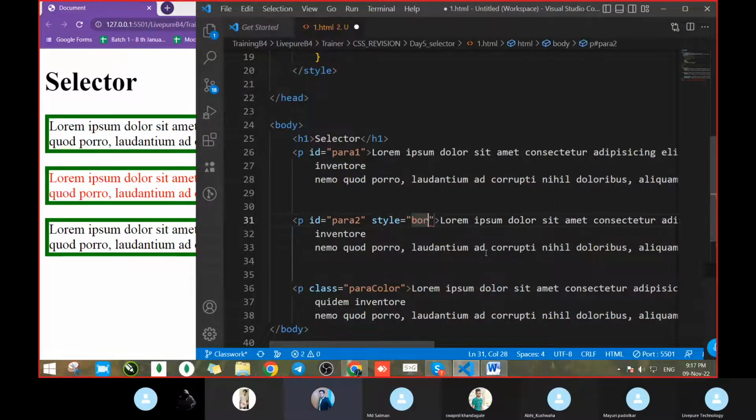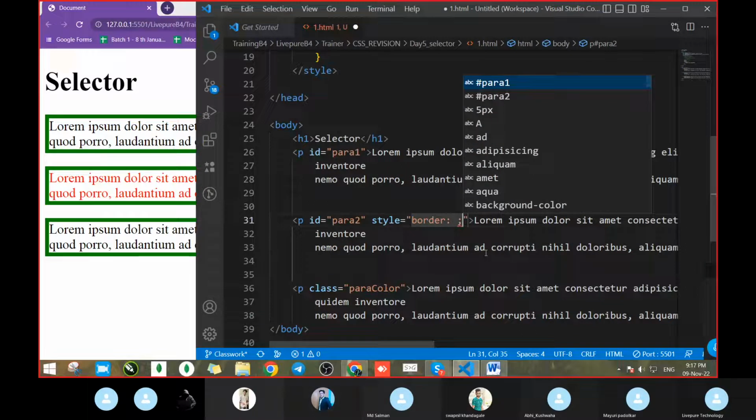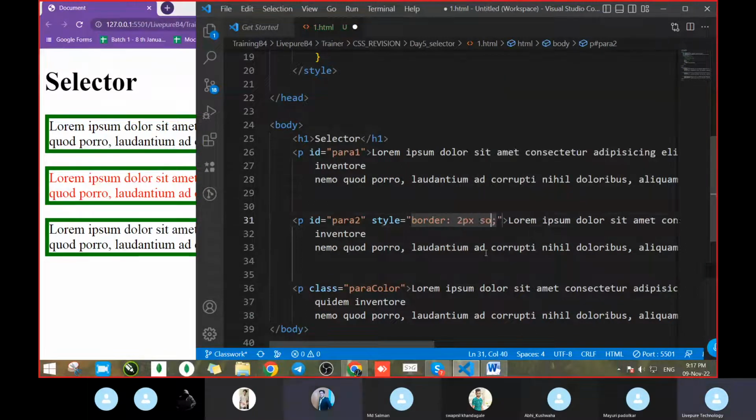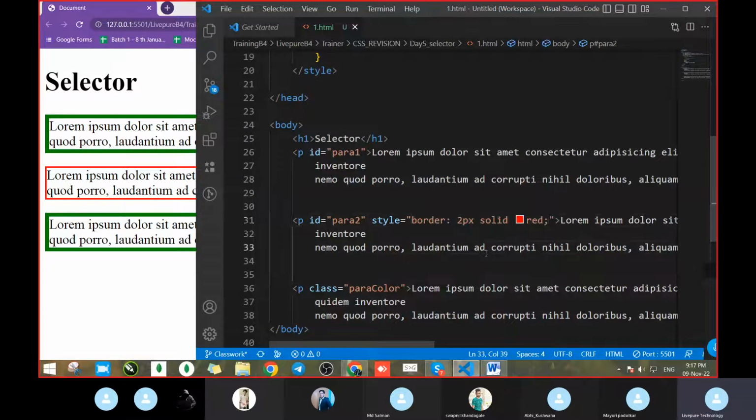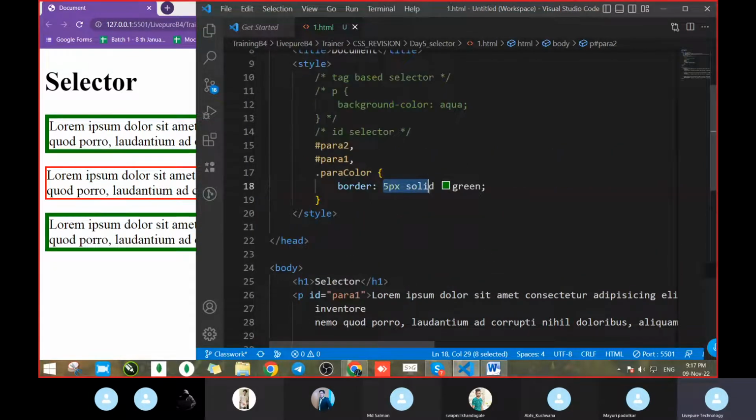Border is equal to 2px solid red. You can pass 2 pixels solid red. But one thing, I want the same border size and the same structure. I want just the color to be changed.